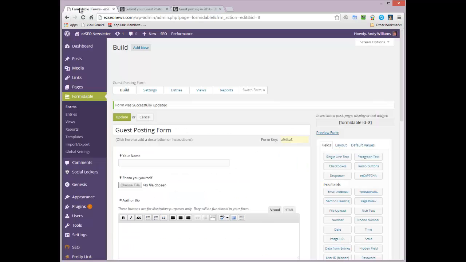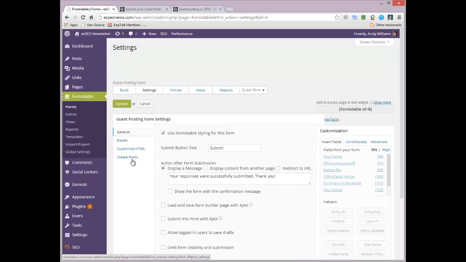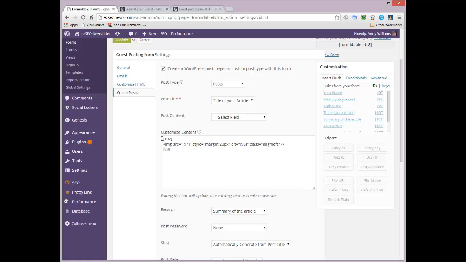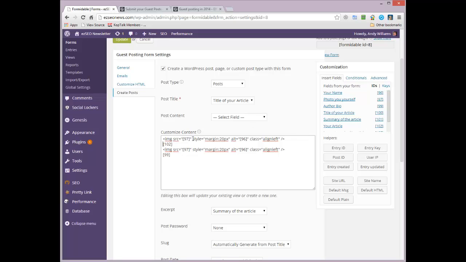Now, I did submit an image to this, so we need to go back to the form settings, create posts, and what we've got here is the post and then the author image aligned left and the bio flowing around it. But what we need to do is we basically want to embed an image. So let's just copy this code here and let's paste that in, and the image number was 97.